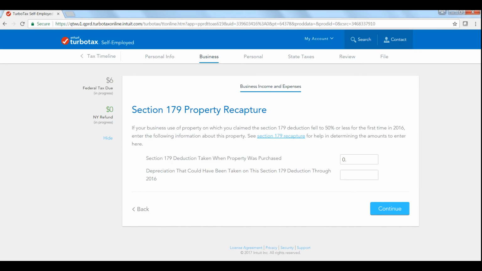If you have taken a deduction while taking into property under Section 179, enter the amount of deduction taken and the depreciation that would have been taken on this Section 179 through 2016. Let's say you took a deduction of $1,000 earlier and it would have been around $1,200 through 2016. Click on continue.